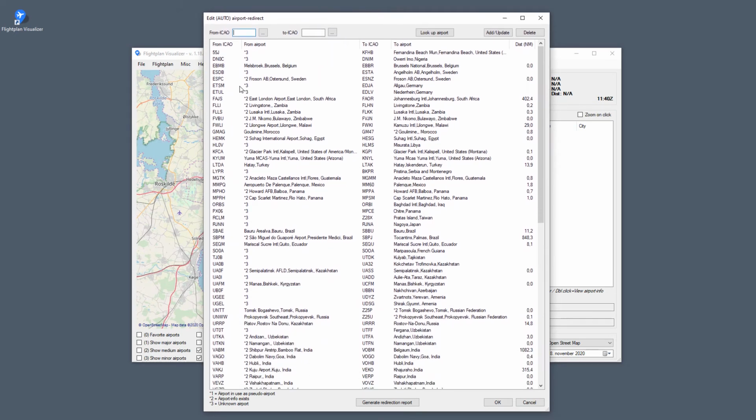The way it works is when you import a flight plan, and that flight plan has flights in and out of an airport, you can redirect it to another airport. For example, many of the AIG flight plans that have traffic in and out of Pristina airport used this ICAO code, but this ICAO code did not exist in Prepar3D. Instead, Prepar3D had this ICAO code. So by having this redirect here, all flights in and out of that airport have been redirected.